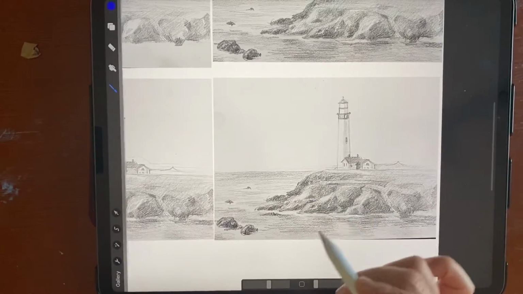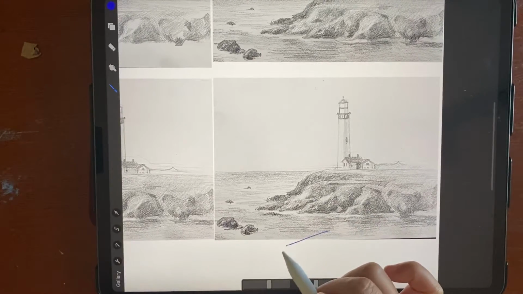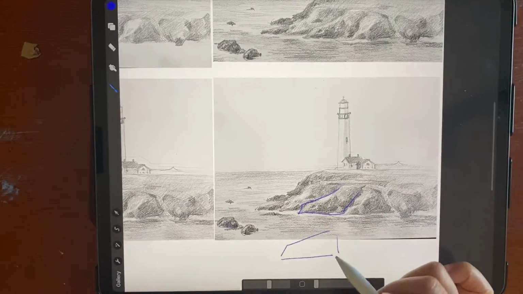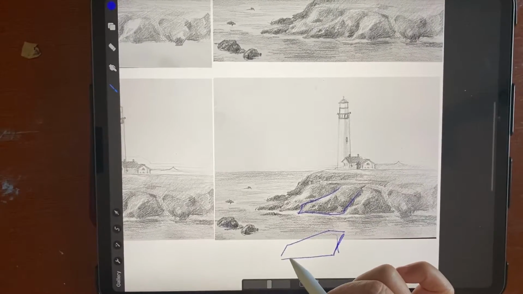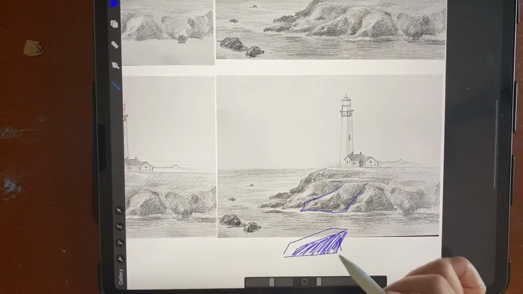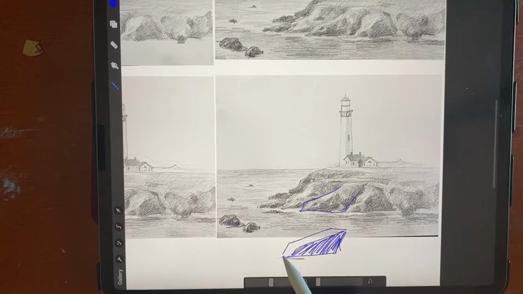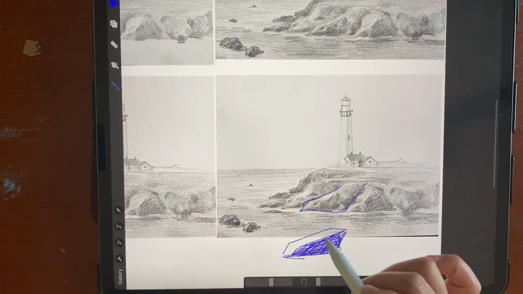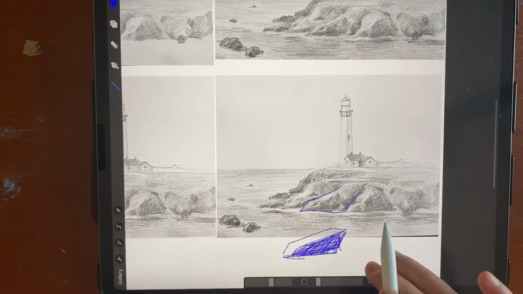So the basic shape is like this, right? I'm talking about this one. Then there's totally a darker side and lighter side like this. But we are not drawing something man-made. It's nature, so they have irregular stuff.